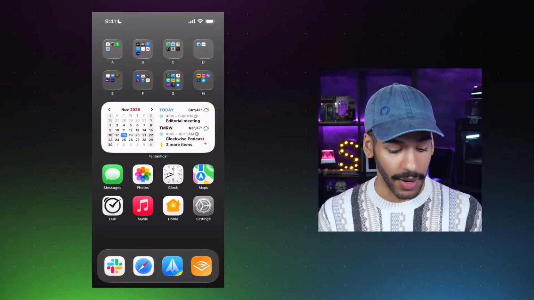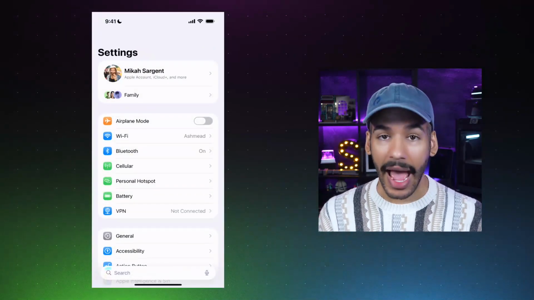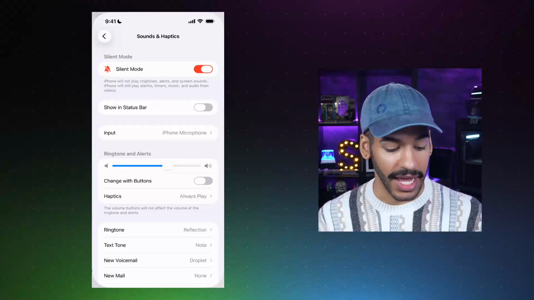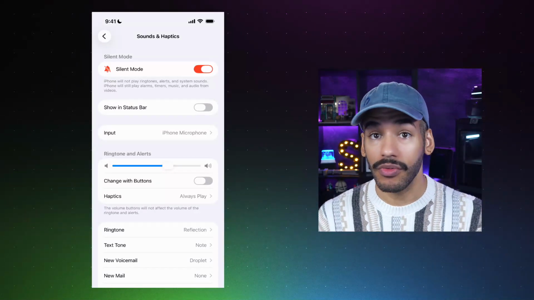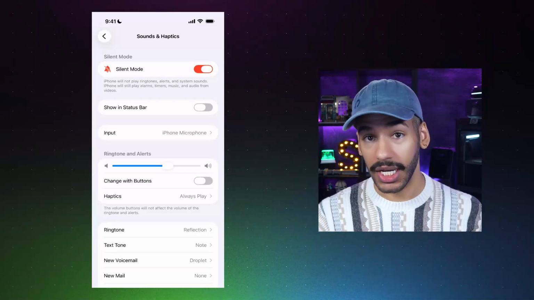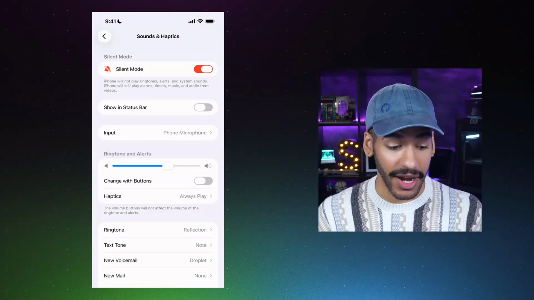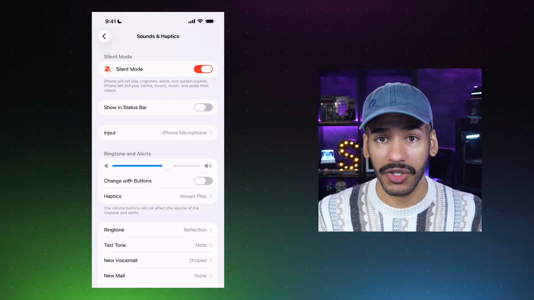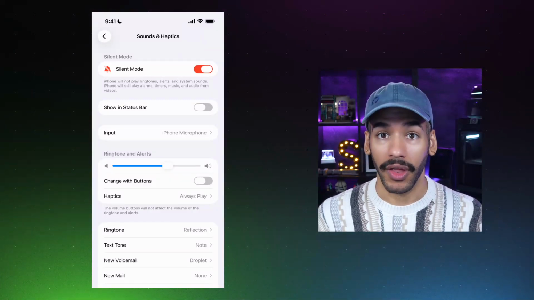So here we are on iOS, and the first thing we're going to do is tap on the Settings app. From here, we need to scroll down until we find Sounds and Haptics. Now, we're going to go through these different settings together so that you can understand truly what you are able to change within this area of the phone. So a lot of people think, this is the place where I just change my ringtone. There's so much more that happens here.